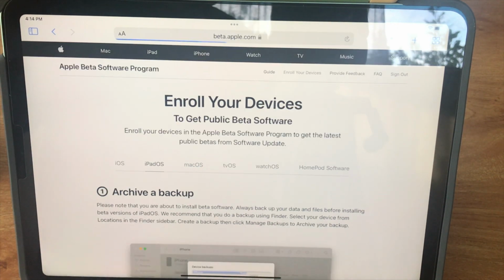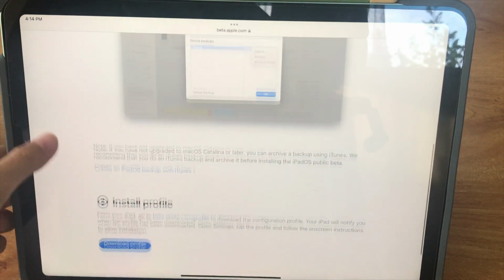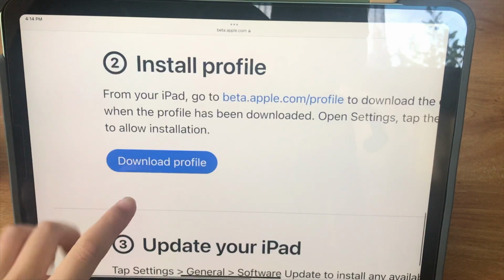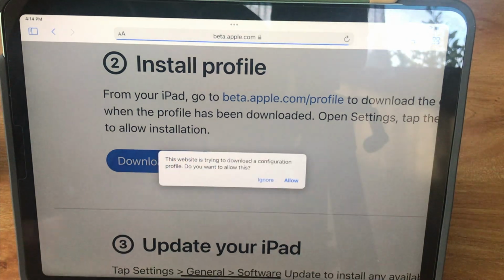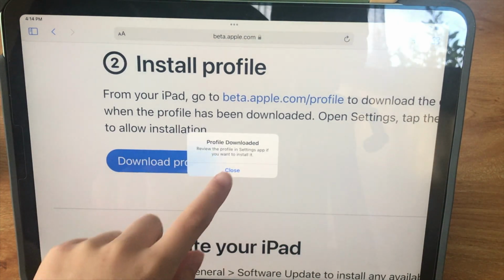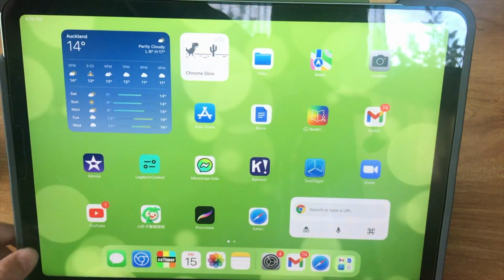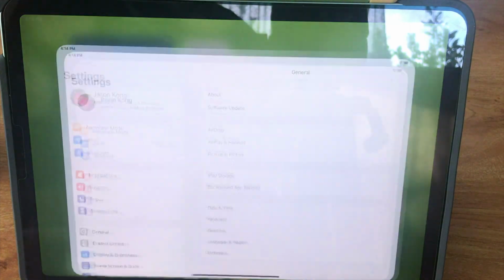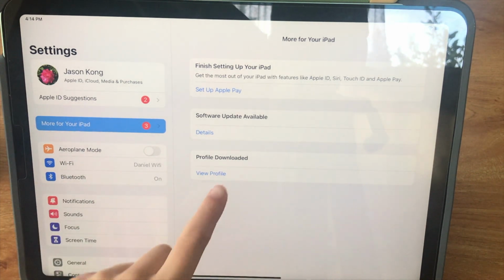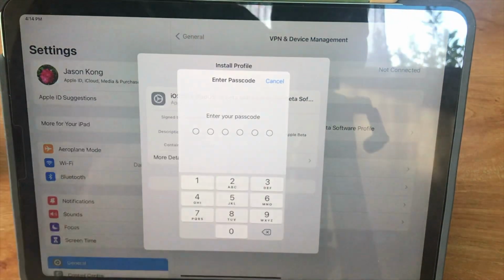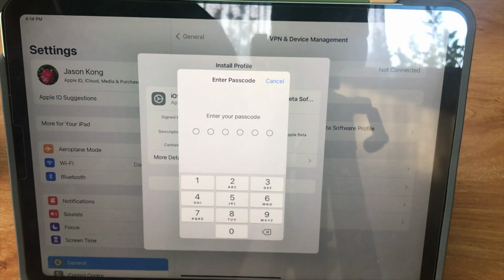Just click that button. And then after that, just click on download profile, just like that. And then just click on allow, close. And then after you've downloaded the profile, just go to settings. And it might say profile downloaded or more for your iPad or iPhone. Then just click view profile, click install, enter your passcode.